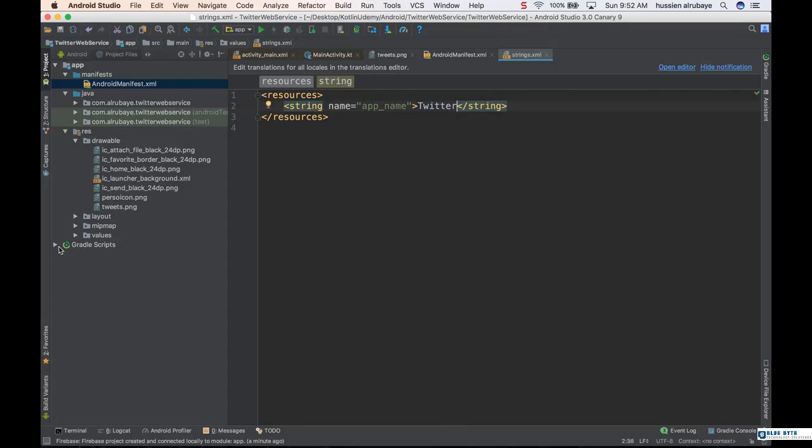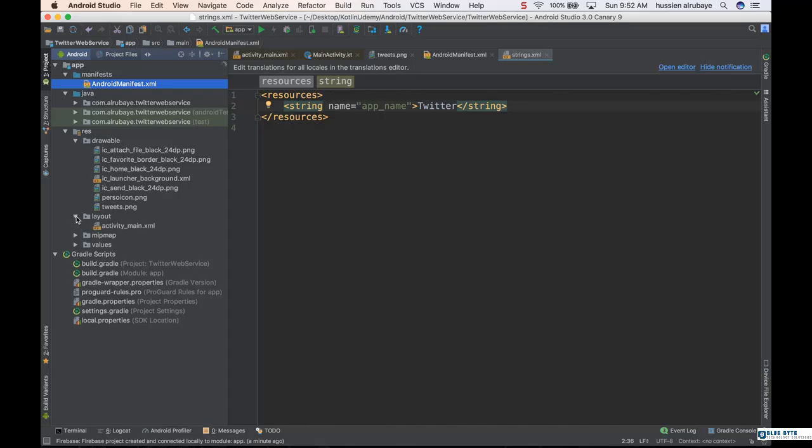So now my project is ready to start working on it. So let's go to next and start building the login page.